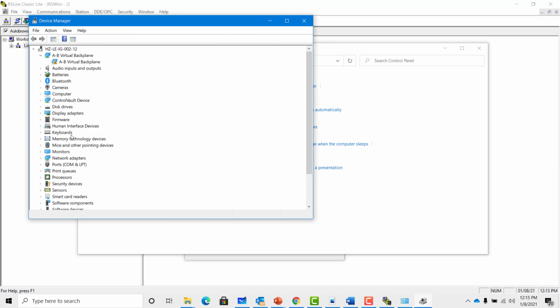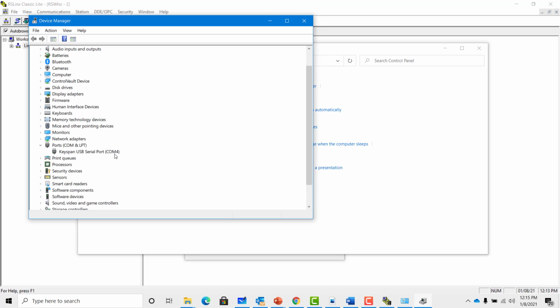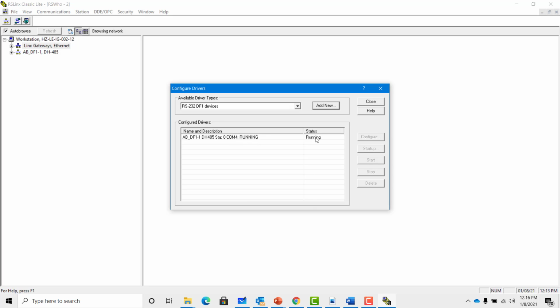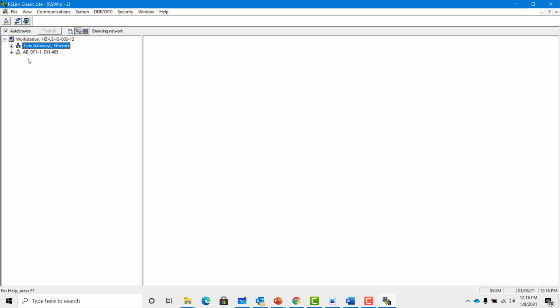Whenever we pull up our Device Manager, we're going to go down here to Ports (COM). Right here, this Keyspan USB serial port is the cable that we're using to communicate with the PLC, and it shows that we're connected into COM4 on the laptop. So that's all the information we need there. We can go ahead and close that back out. We're going to change this to COM4. Now when we go down here into auto configuration, we have auto configuration successful. So we can click OK. Now it shows that we're running with this driver. We can close that out.